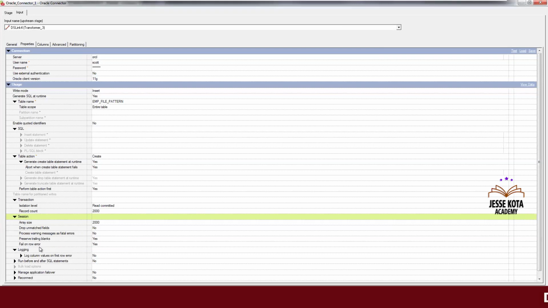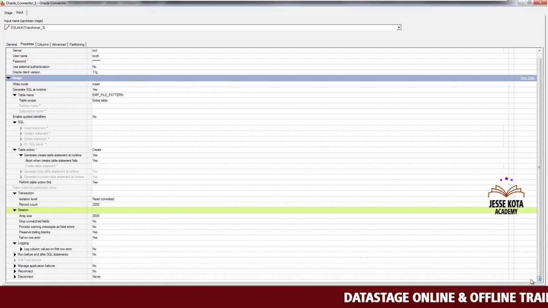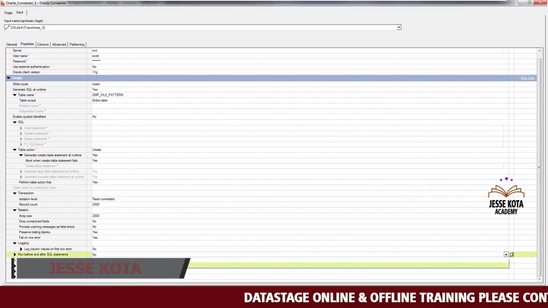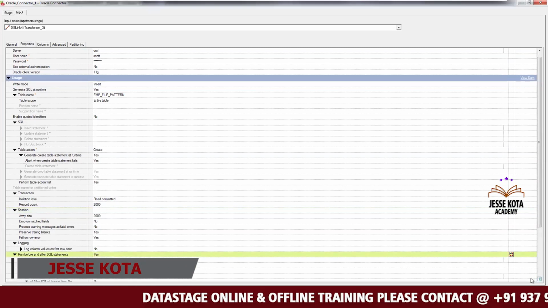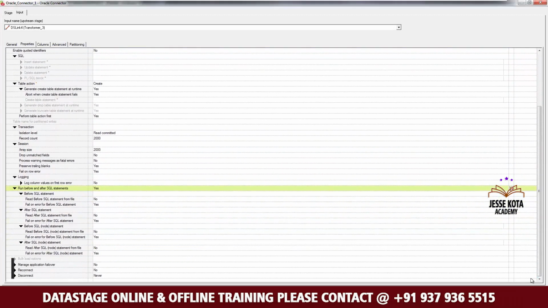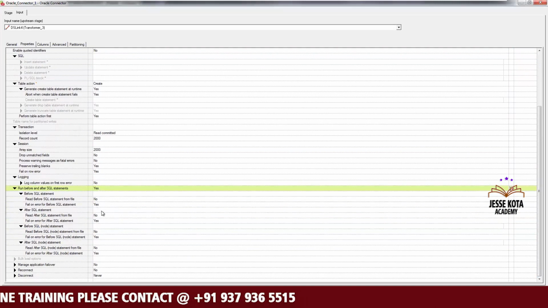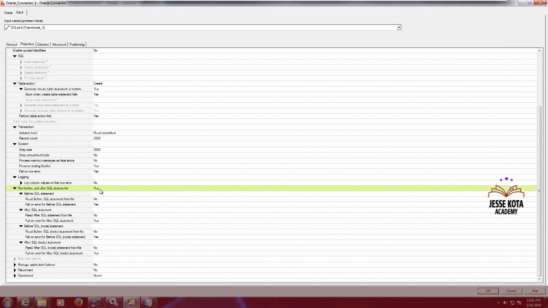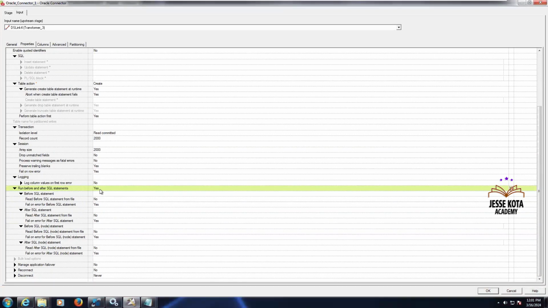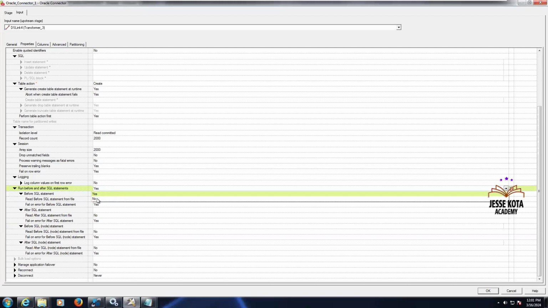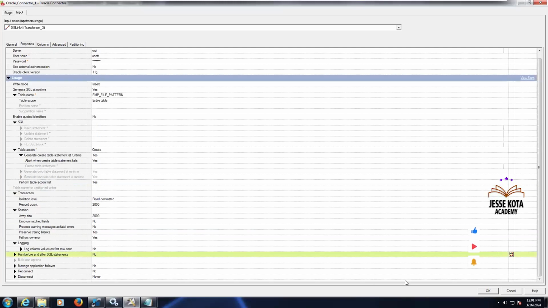Fail on overflowing error: in case of any error while loading, we need to fail the job. Let it be yes. And here we have options like before SQL and after SQL. Before loading data into a table, is there any SQL statement that you need to perform? And after SQL, if you have conditions like collect stats statements in Teradata, that can be considered. For now you can give no. So this we have defined.